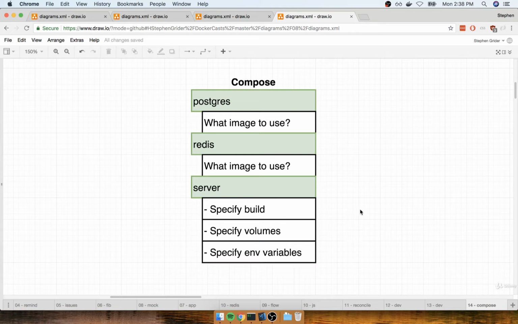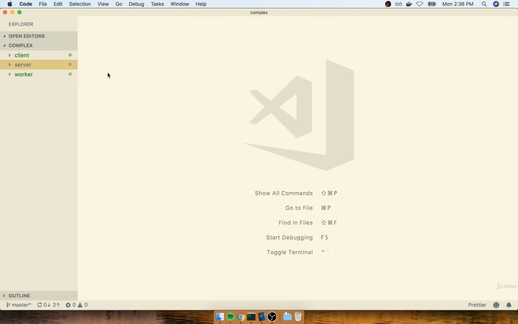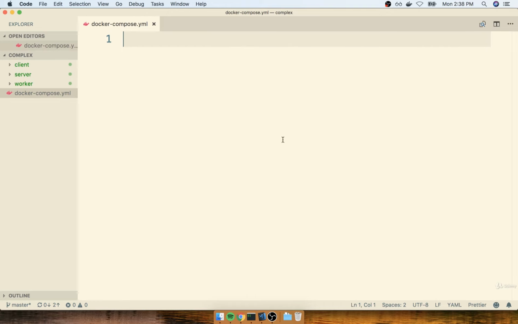Right now, let's get started by creating the Docker Compose file, and we'll add a little bit of basic configuration in there for the Postgres and the Redis applications. All right, so inside of my root project directory, I'm not inside of any folder right now. In my root project directory, I'll make a docker-compose.yml file.